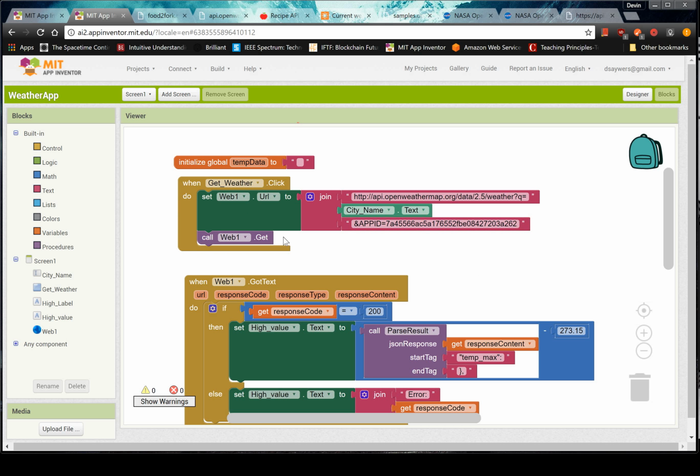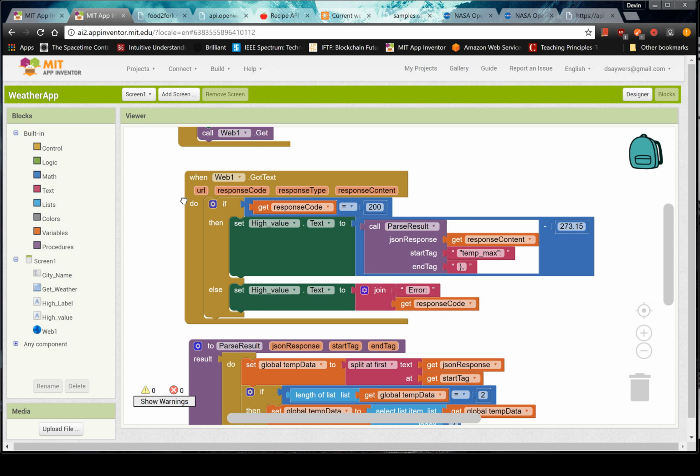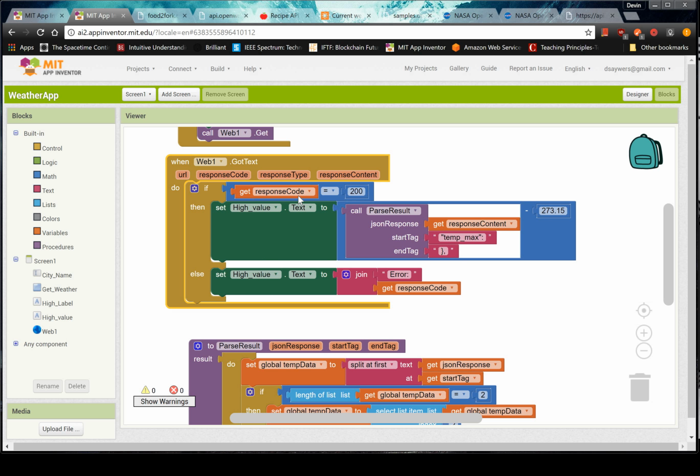So if we scroll down here, one thing I want to briefly mention is we have to call web1.get, because that is the HTTP method we talked about. It's the get method, right? We're actually getting this information. We're receiving it. Now after we get this text, we're going to call this block here, which says if we get a good response, which means response code equals 200, it means it responded the way we want it to. We're going to set the high value text to parse the results and do some magic here.